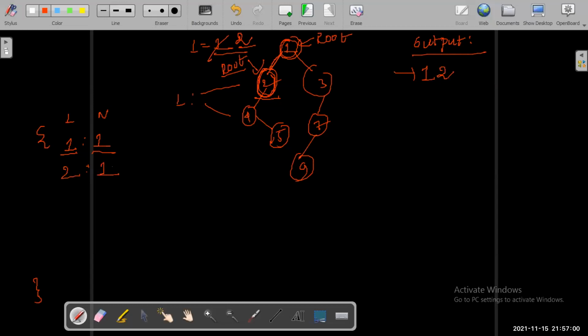This part is done. Now next, what shall I do? Tell me. Go to the next level. Okay, let me go to the next level. But where? Level 2 I am inside. I have to go into the next level. Where should I go first? Left subtree or right subtree? So let's left subtree. So only one child is there. So only left subtree exists. Let me go here. Okay, fine.